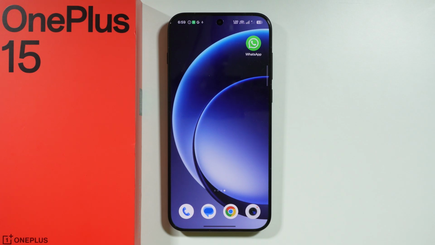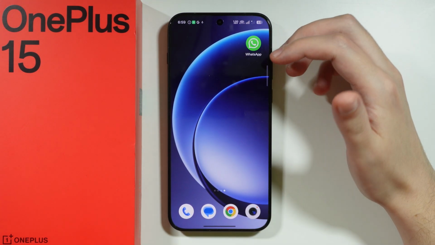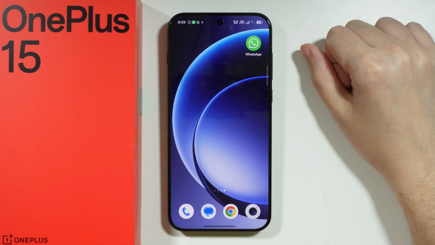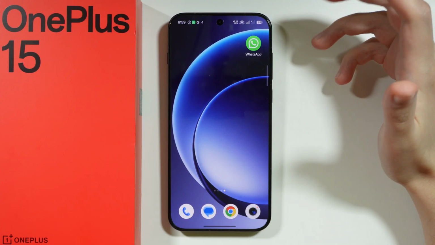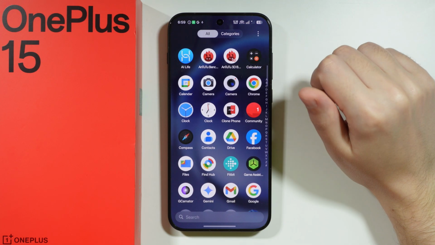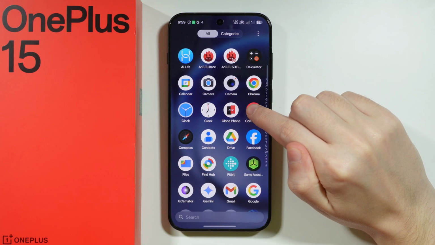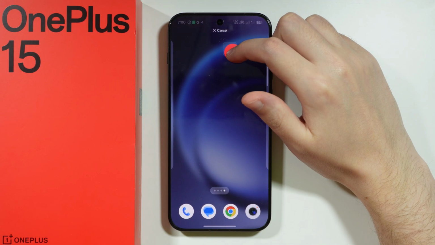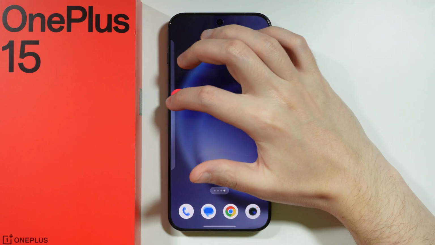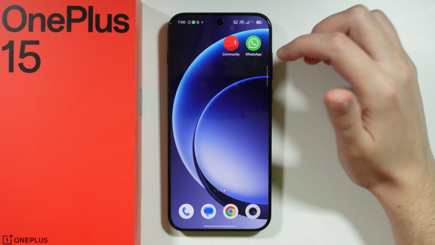Let me show you how we can organize our home screen and how we can organize pages on OnePlus 15. So if you want to add new apps, all you have to do is go to the app drawer, then press and hold your finger on the app and drag it to pretty much any home screen page that we want it to be placed.